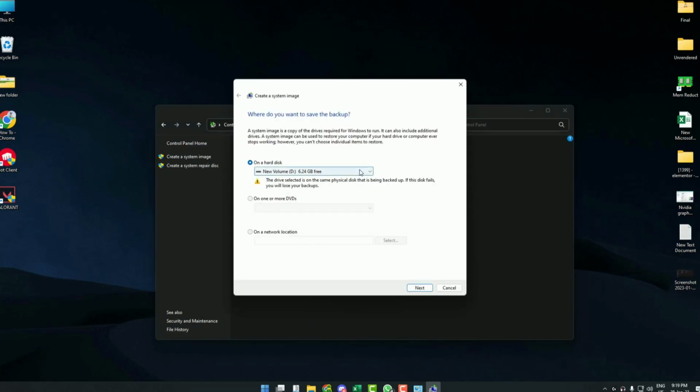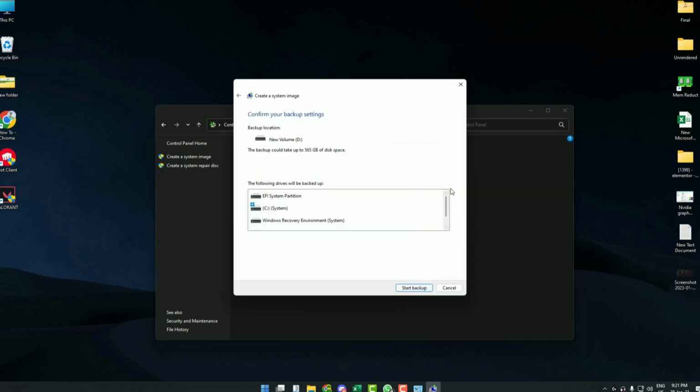Then just click on the drop-down box and choose a drive where you want to make the backup, or you can also make the backup on a DVD or a network location like a NAS. For me, I will just go with the hard disk and choose a location. For example, choose any drive which has a lot of space in it. Then after selecting that drive, just click next.